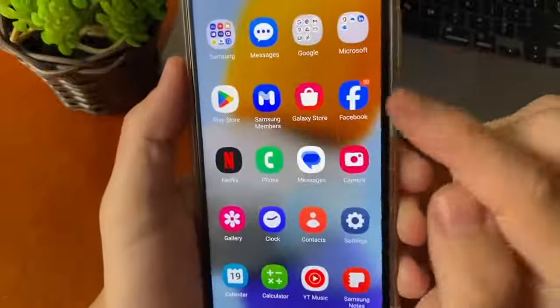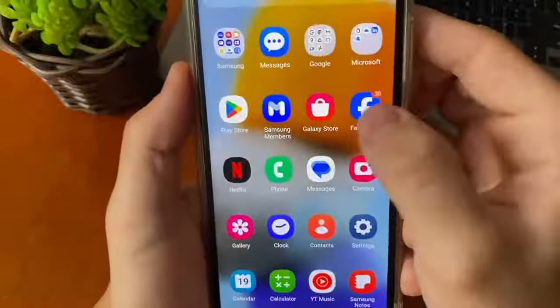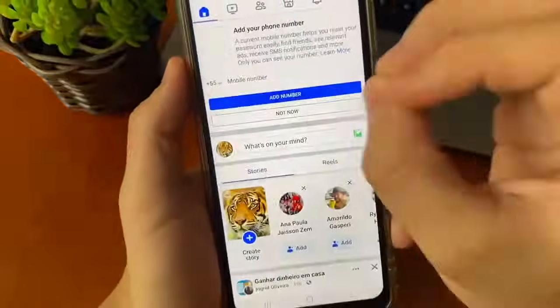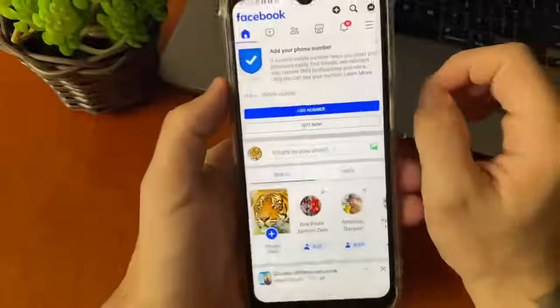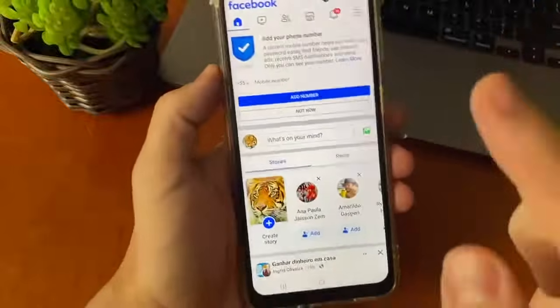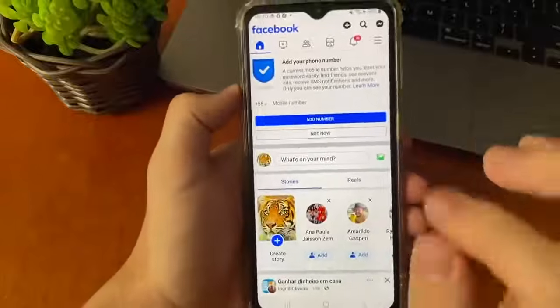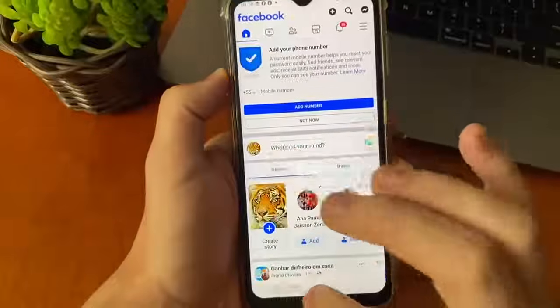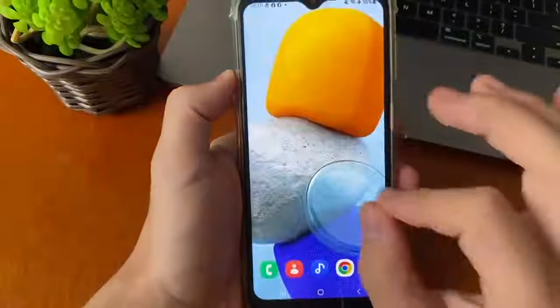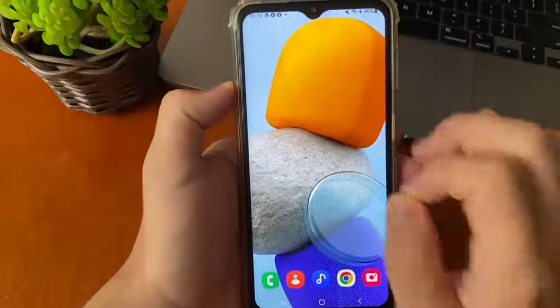In this video I'll show you how you can recover your Facebook account, so easy, step by step, like a piece of cake, okay? So the first thing you need to do is close your Facebook app, okay? Close it because we won't use the Facebook app.